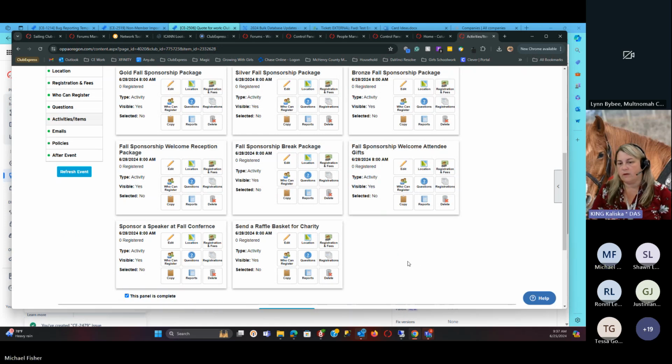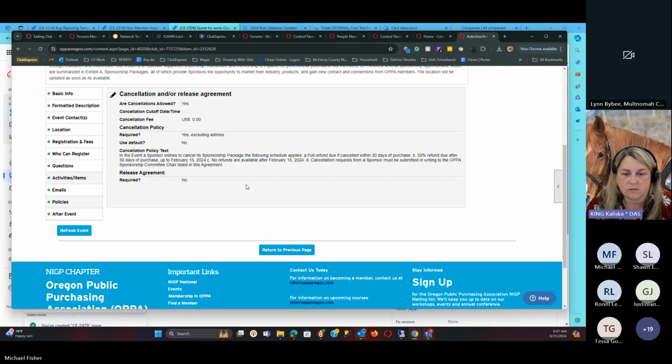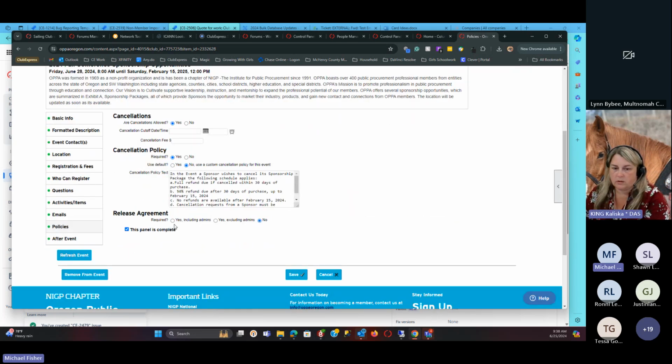Oh, perfect. And then the last session you talked to me about waivers. But I wrote down waivers and how to do it, but I didn't write down where it is in the event. It's policies. Okay. Under policies, click on the pencil and then release agreement. So who's going to sign it?